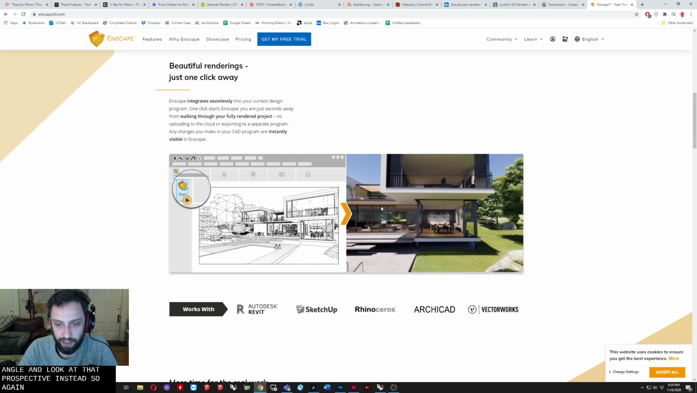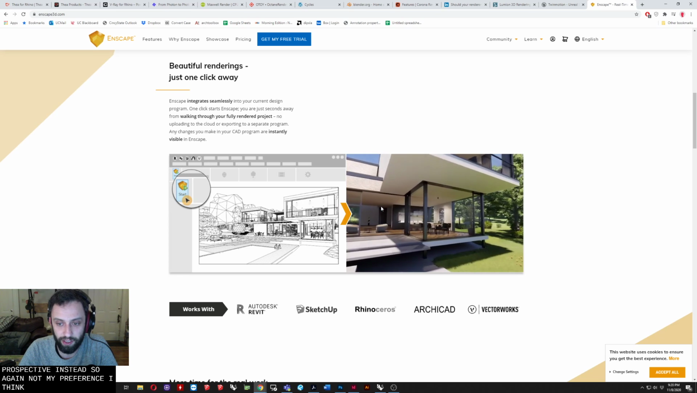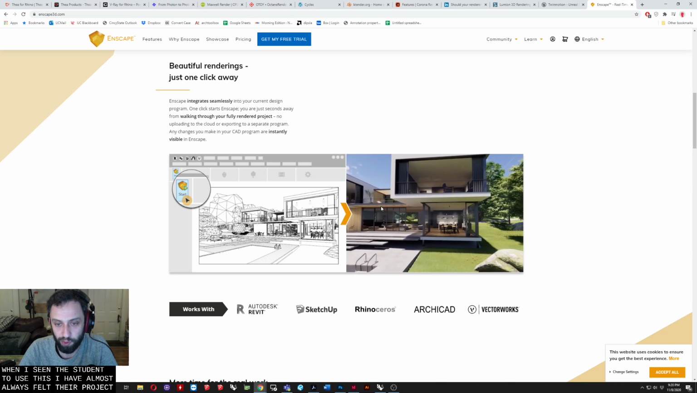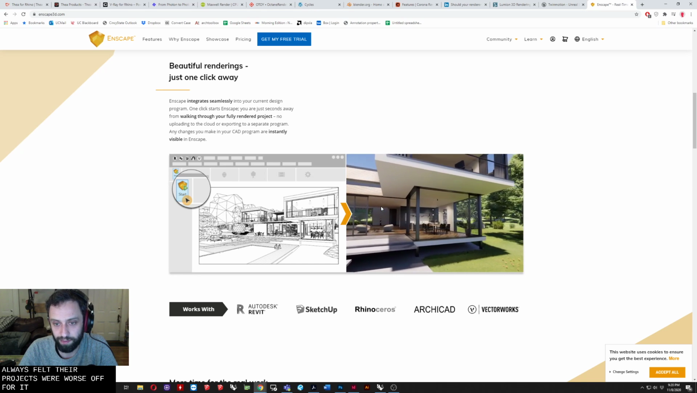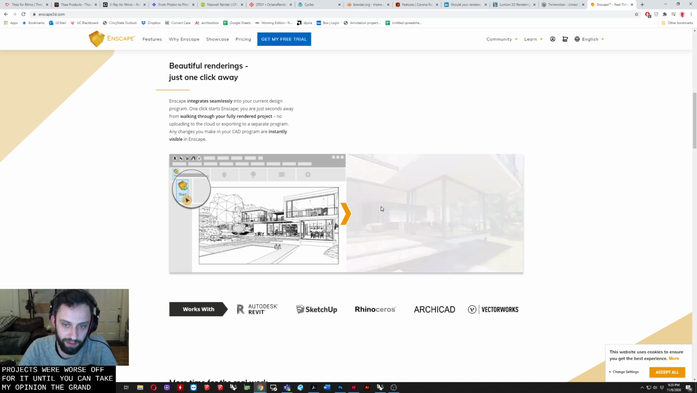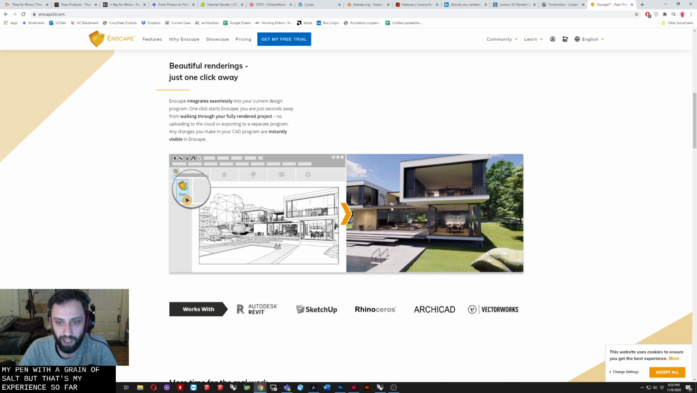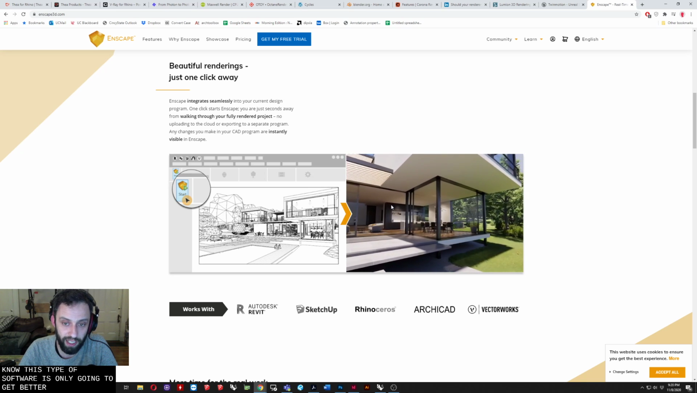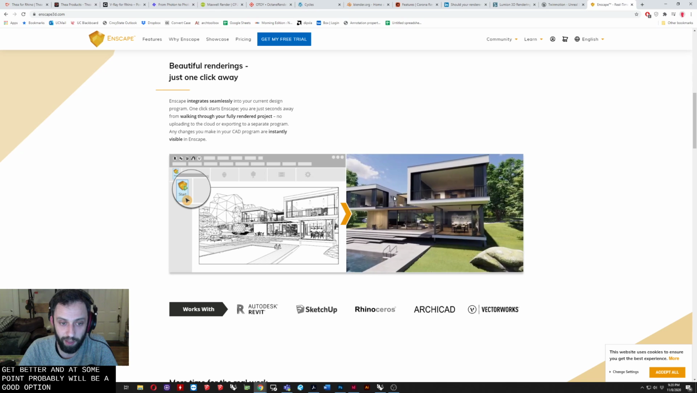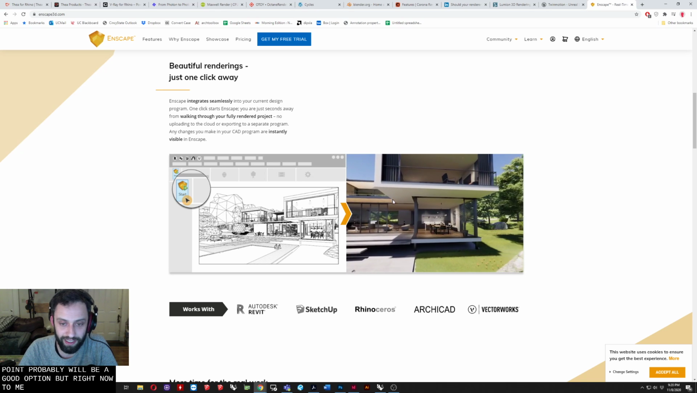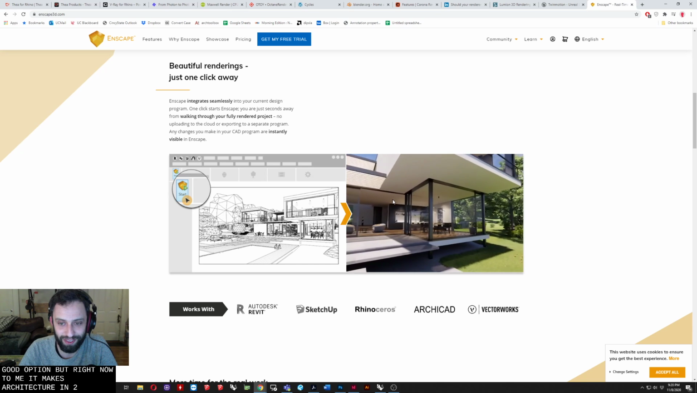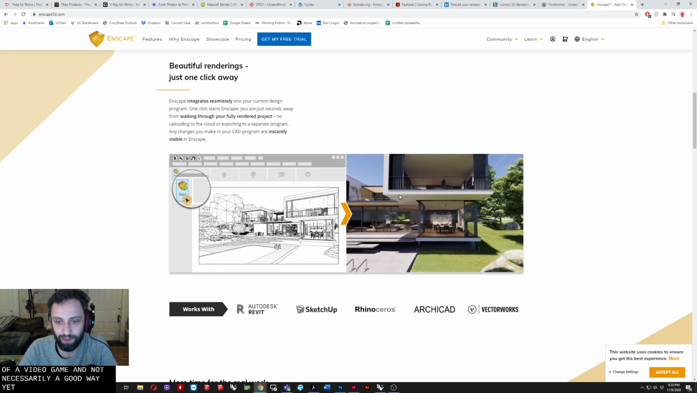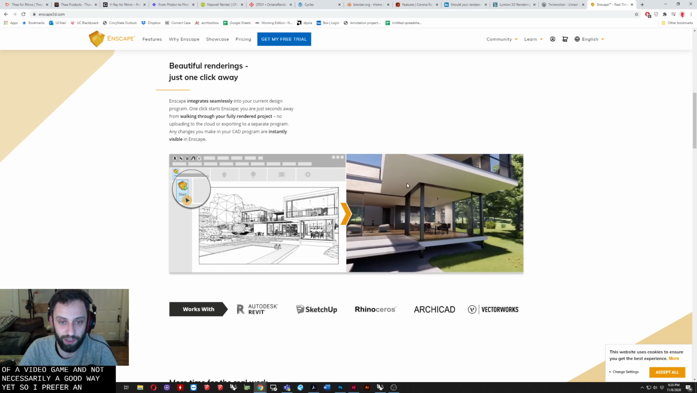So again, not my preference. When I've seen students use this, I have almost always felt their projects were worse off for it. So you can take my opinion with a grain of salt, but that's my experience so far. I do expect at some point this type of software is only going to get better, and at some point it probably will be a good option. But right now, to me, it makes architecture into a video game, and not in a good way yet.